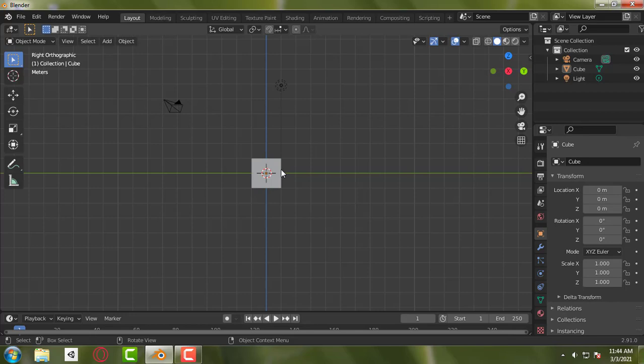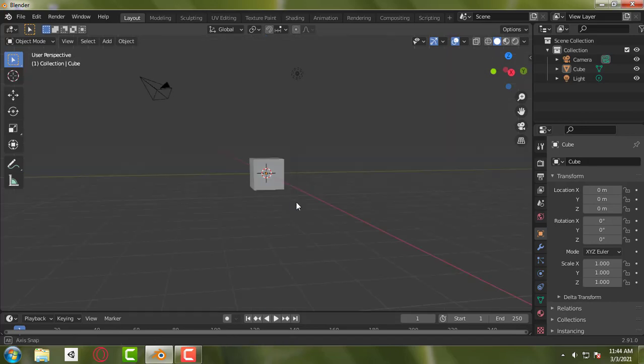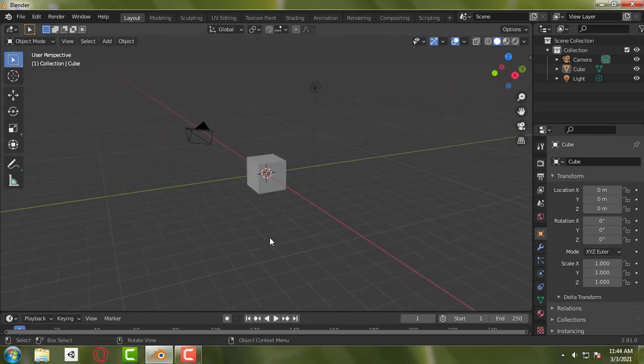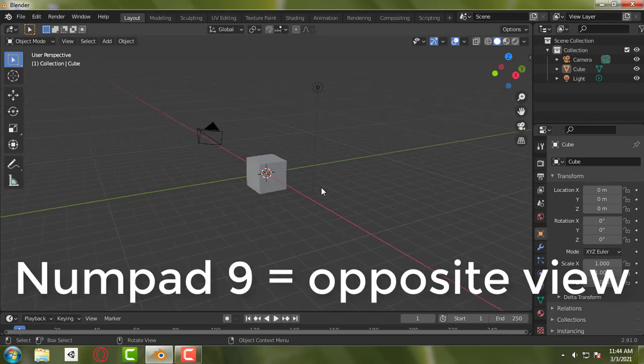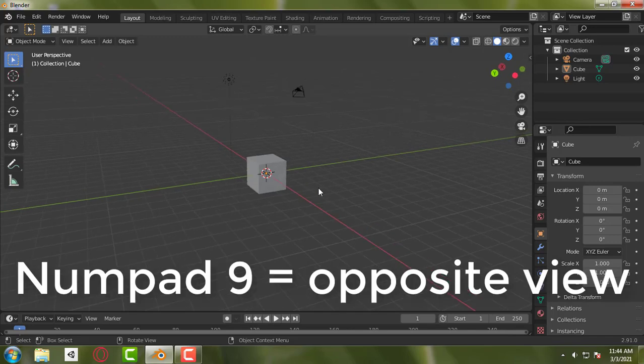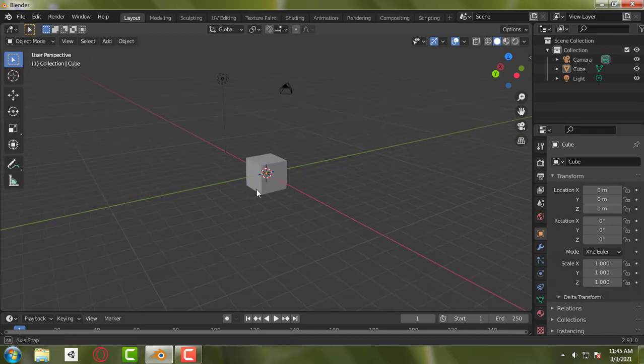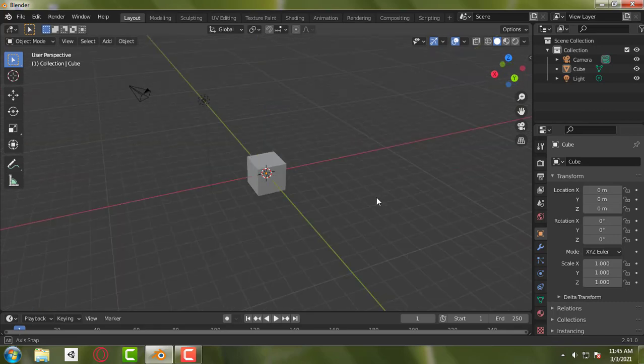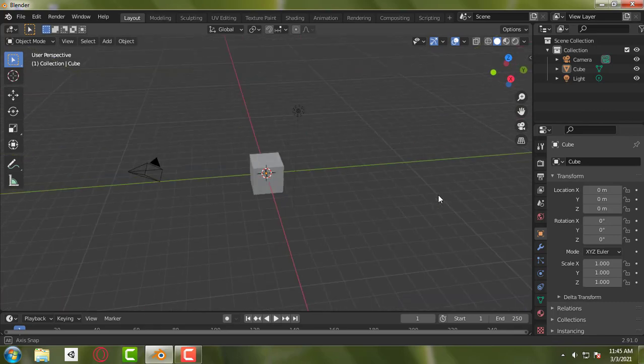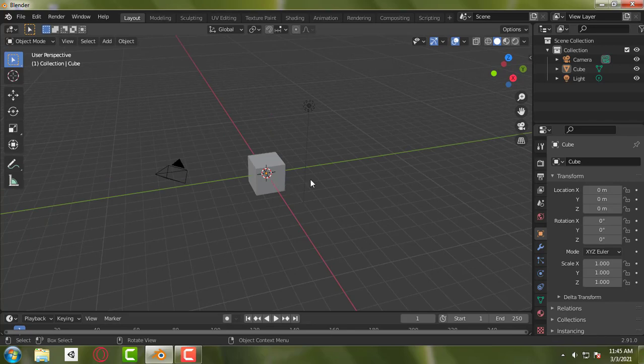And pressing numpad 9, what it will do is move to the opposite side of your view. If I'm viewing from this position, it will view from the opposite position of what you are viewing currently, such as like this. I press numpad 9 and it moved to the opposite side of the view. It didn't move as I expected, but it went to the opposite side of Y and X.